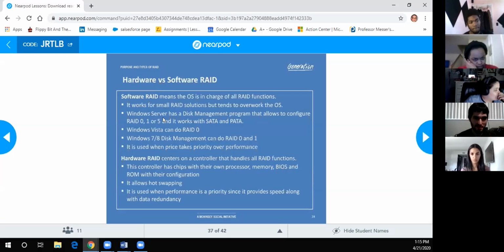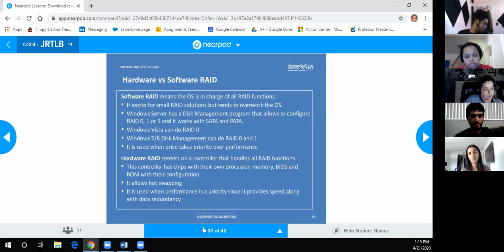Okay. All right, hardware versus software RAID. Software RAID means the operating system is in charge of all RAID functions. You don't have a controller or a piece of the motherboard that actually does the job. It works for small RAID solutions, but tends to obviously overwork the OS. We shouldn't be doing this with big servers. We should have, hopefully, a hardware array that does this for us. It actually controls the RAID and makes the operating system see it as one disk. You don't even notice what's going on.